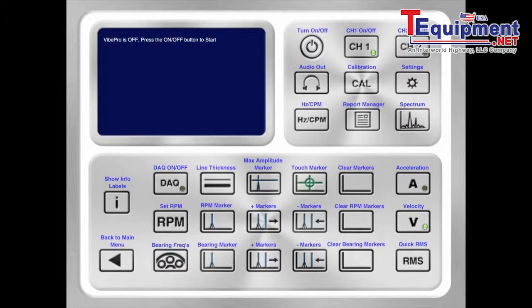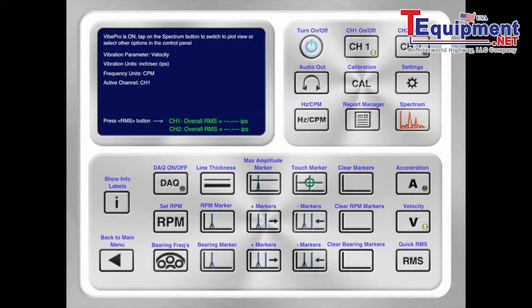But quickly, we'll go into single measurements so you can see the natural layout of our control panel. Looks like a lot of analyzers. We'll turn it on, and normally you've got your hertz, CPM, you can actually do an audio out with earphones to listen to your accelerometer. All your RPM, bearing frequency adjustments are all part of our original layout.